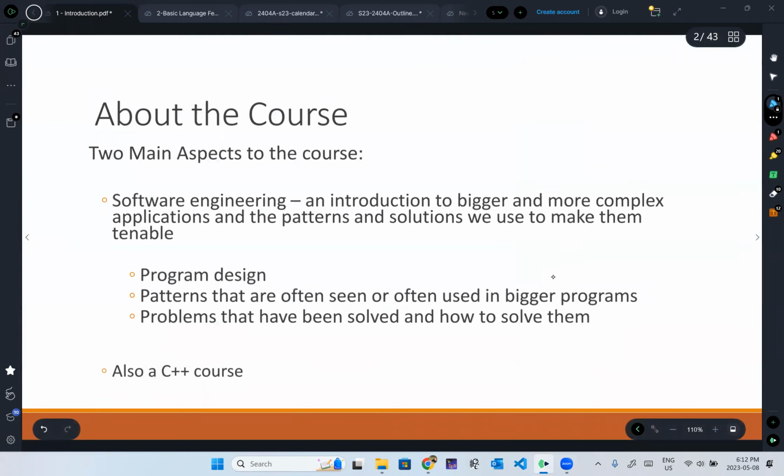Okay. So there are two main aspects to this course. There's the software engineering, which we're going to talk about. A lot of it is stuff you've seen in 1406.